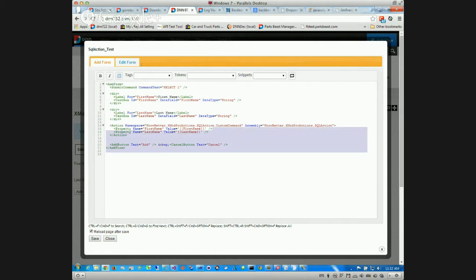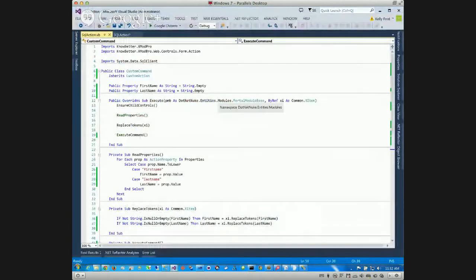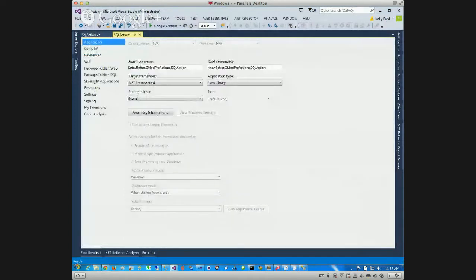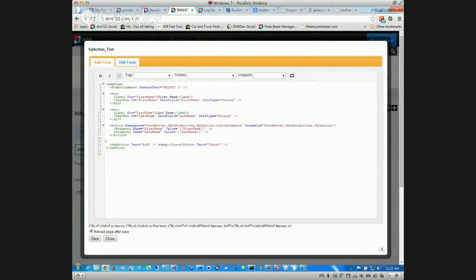Okay, so let me switch back over to the project so you can reference this. Again, our class name is CustomCommand, and our assembly name is nobetter.xmodproactions.SQLaction, and our namespace is the same thing. But when we define it in the form, we do not specify this stuff because XMod Pro does it for you. Less typing. It'll save you from having carpal tunnel syndrome. Just use the class name as your namespace in the action tag.